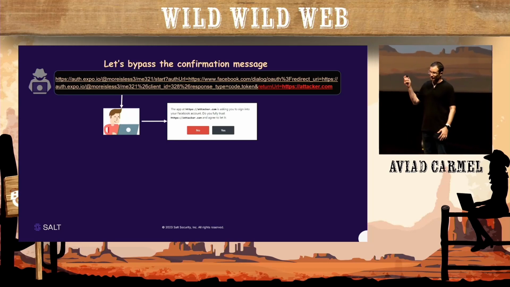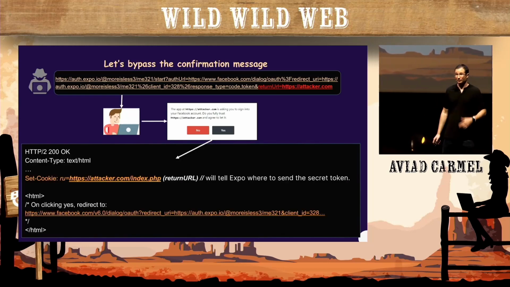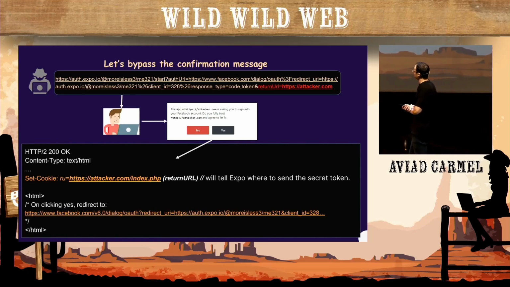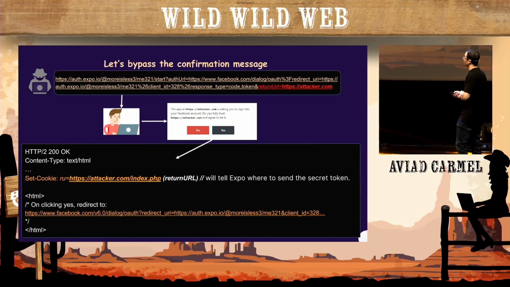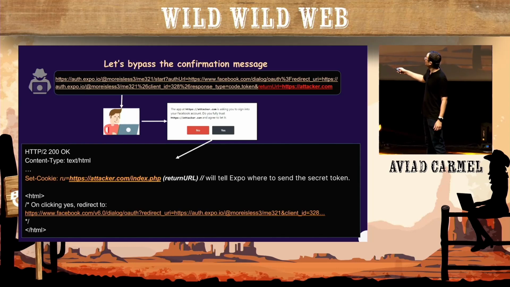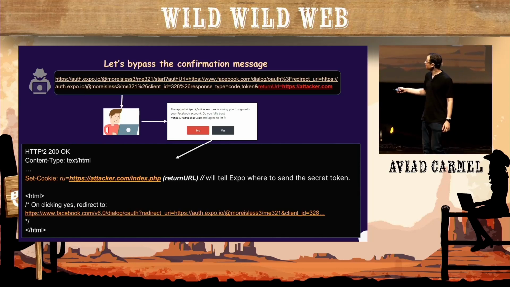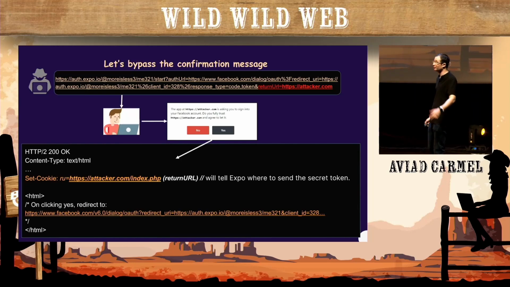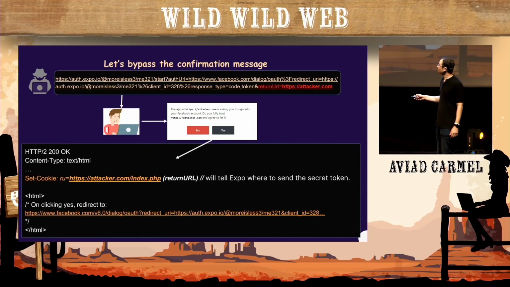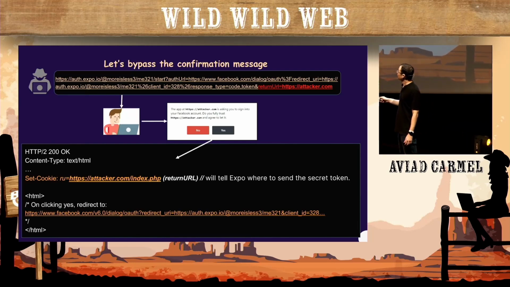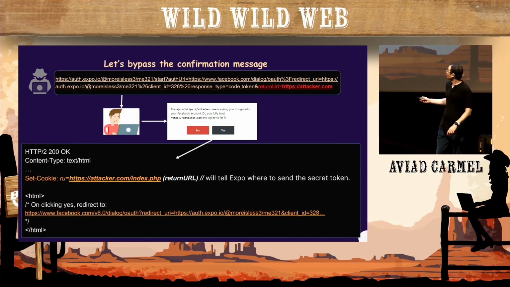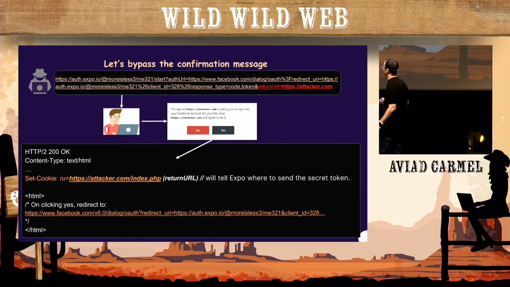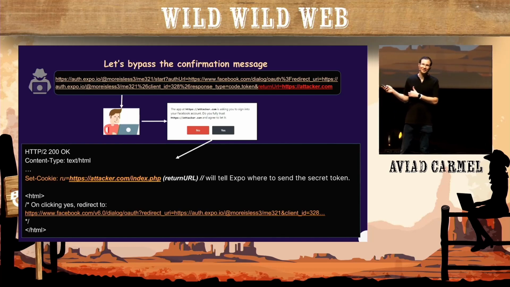So let's take a closer look at this confirmation message. Now, when Dan clicks on that link, he gets a response from Expo. Take a look at the response from Expo. There are two interesting things. First of all, there is the HTML code. This is the confirmation message. And if Dan clicks on yes, Expo will redirect him to the next step, to Facebook, right, to continue the flow. Now, pay attention to the Set-Cookie. The Set-Cookie, RU, is set to the return URL, to my malicious domain. Now, it will tell Expo where to send the secret token. Now, can you see the problem here?